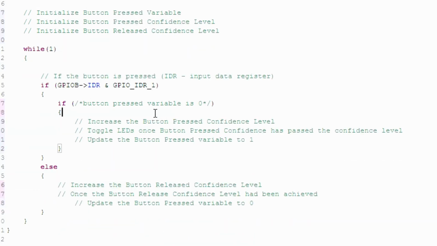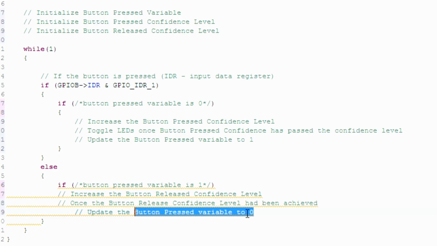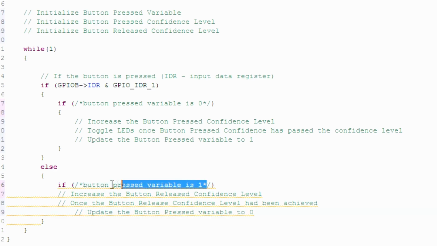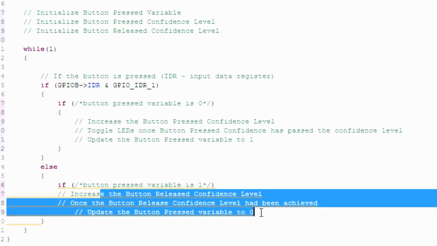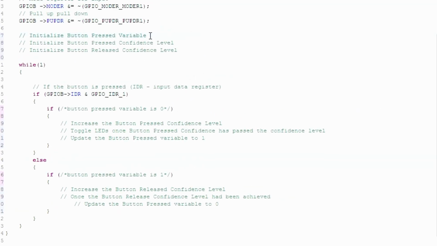So if the button pressed variable is 0, then do this stuff. Else, we're going to make it so if the pin is 1, then we can do this code, because it doesn't make sense to turn the button press variable into a 0 if it's already 0. So we want to make sure that it's 1 and not run this code unnecessarily. This is all the pseudocode we really need, and it should be self-explanatory. Let's go ahead and start making our real code.